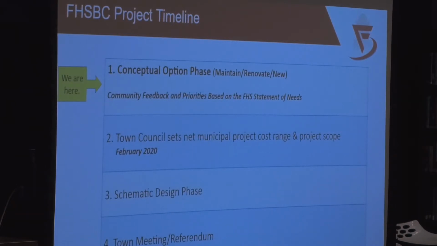Kat's actually going to get up and talk more about the role of town council and give you some more information, as well as that project scope. That's really what option we are going to go with moving forward. So that's a big step in this process.